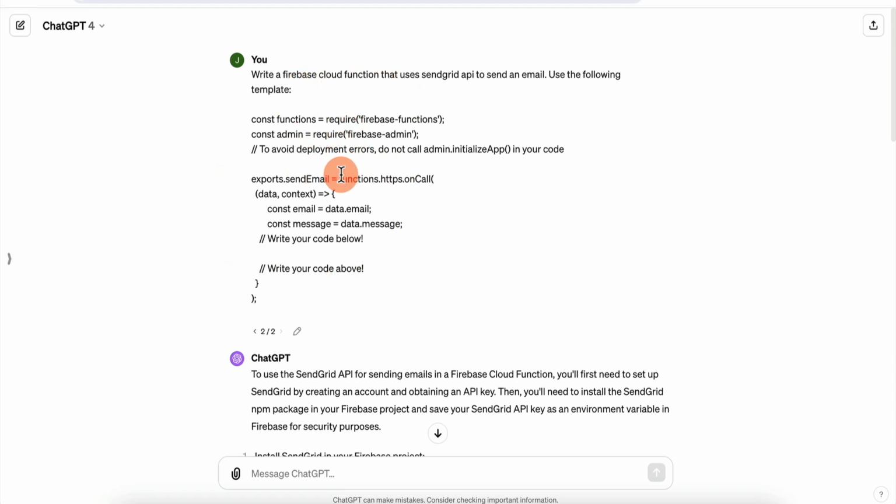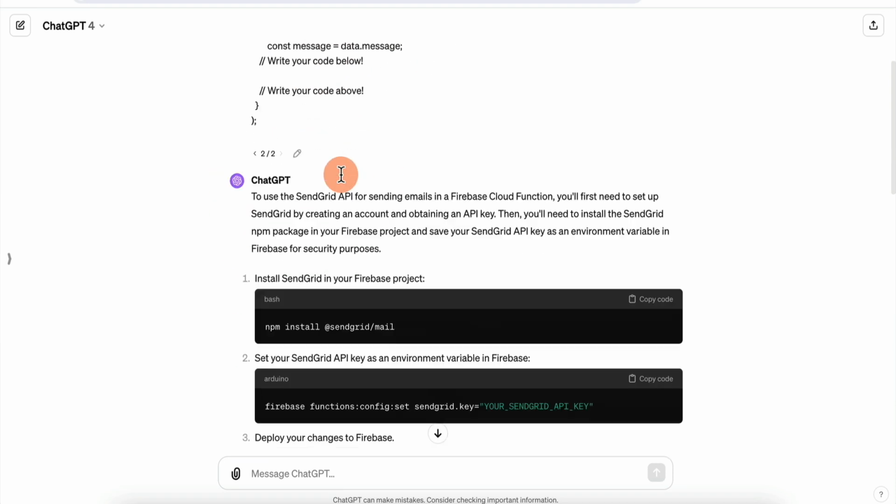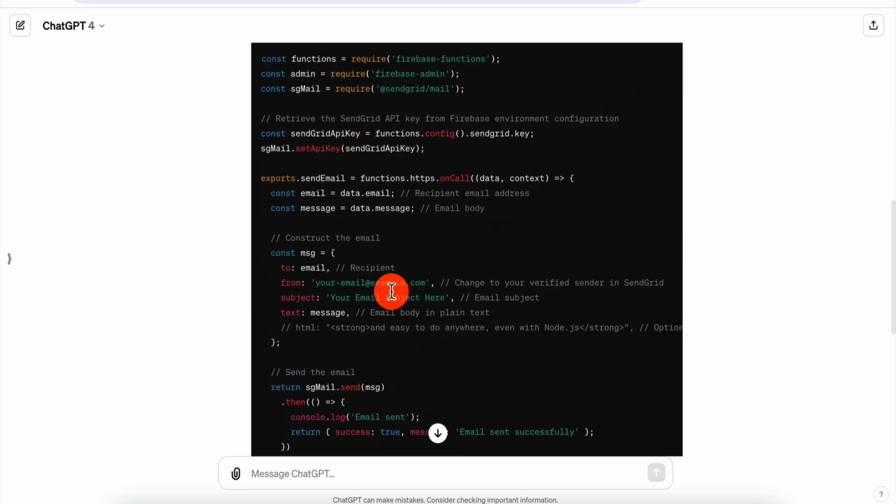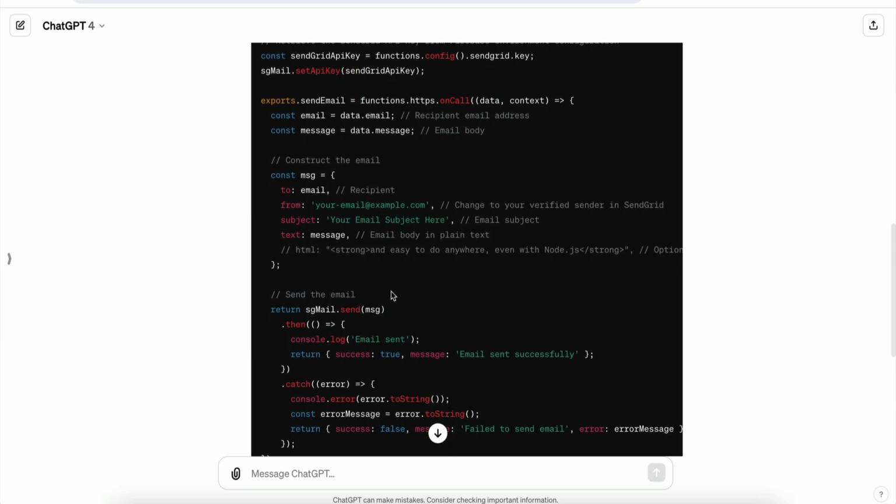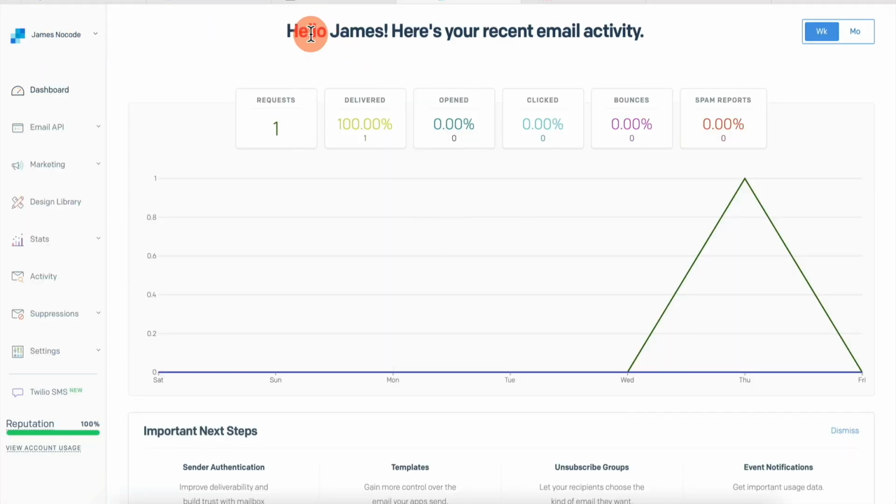So I went ahead, copied the template, pasted it in here. And as a result, it went ahead and wrote a cloud function that uses a SendGrid API to send emails. And if you're not familiar with SendGrid, SendGrid is an amazing service that allows you to send emails. And so you can simply head over to SendGrid.com, create your free account.